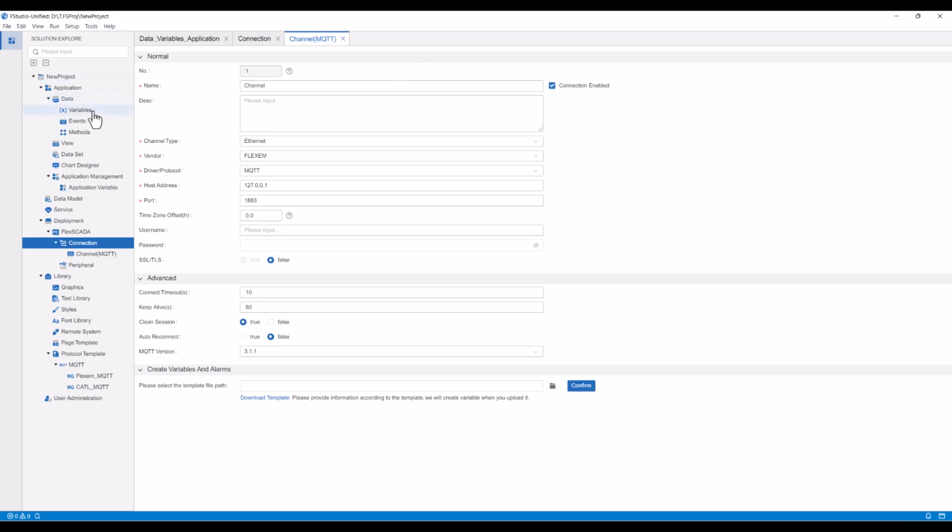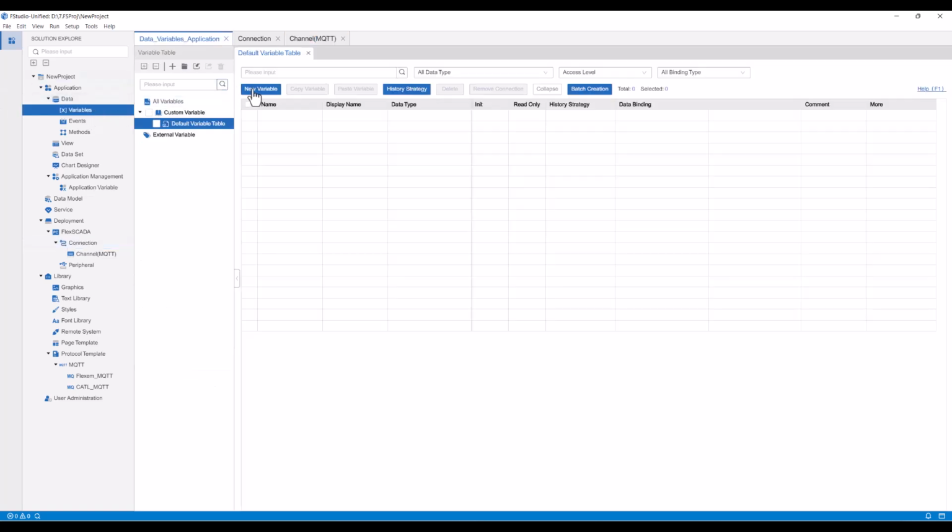And then to create the variables, you have to click on the new variable to add the variable. Here is the name of this variable and the display name. The difference between them is that when you bind this variable to a component, you will see the display name, not the name. Here you can see, now I add a new variable. The data type is int.